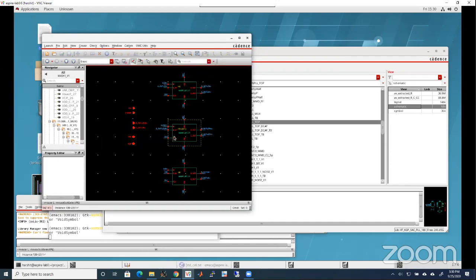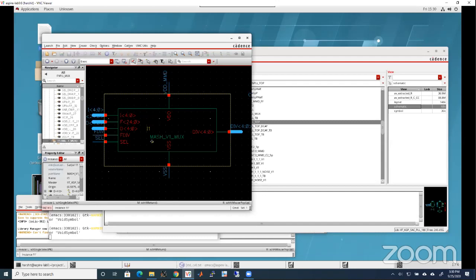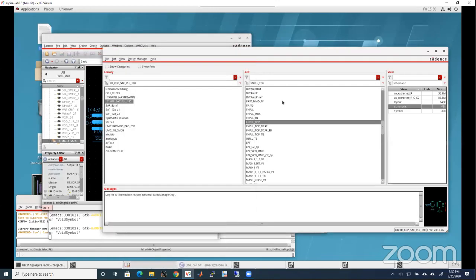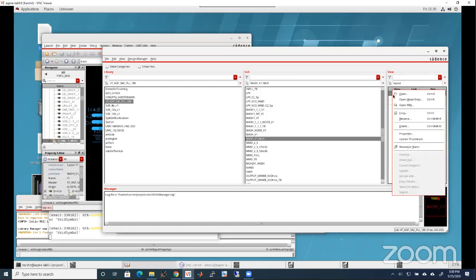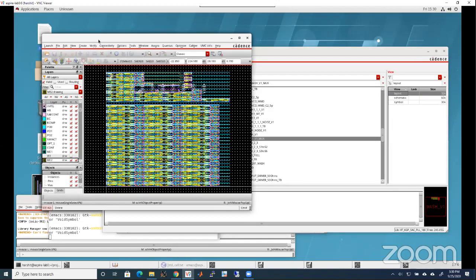Now if you look at the layout of this, this is the full MASH structure, right? This is the MASH V1 mux. So this is MASH V1 mux. So where is MASH? This is the one. So this is a complete digital block, and you can see how complex the layout is.